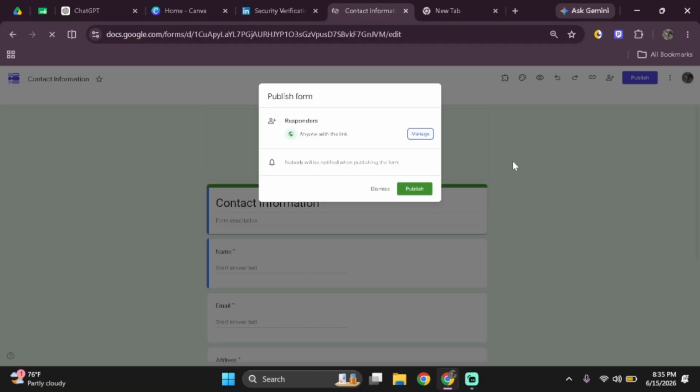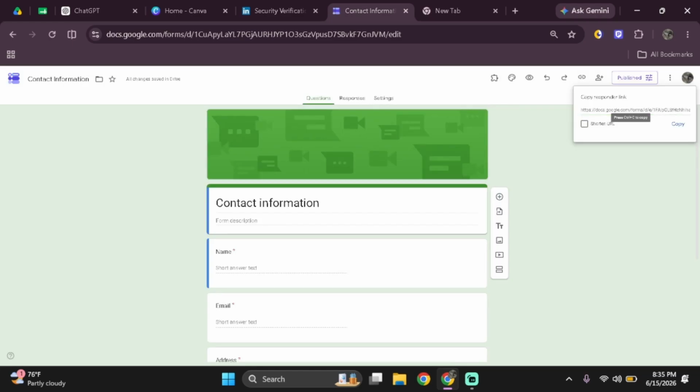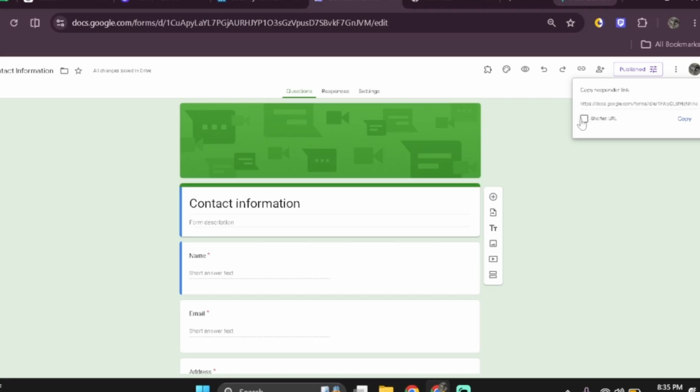Inside here, you will see several sharing options. You need to go ahead and simply tap on publish, and now you will be able to find responder link. If you would like to shorten the URL, you can simply check this box, then tap on copy.